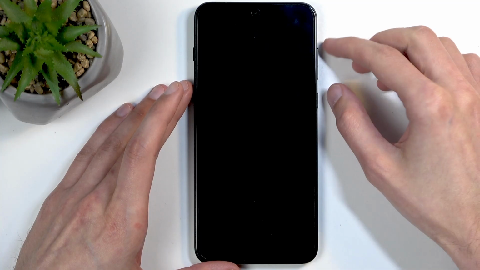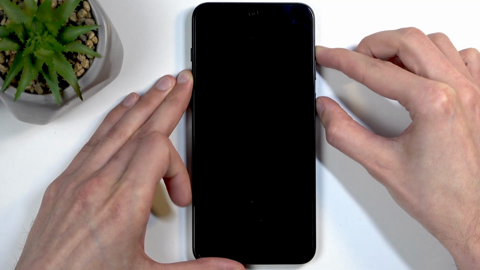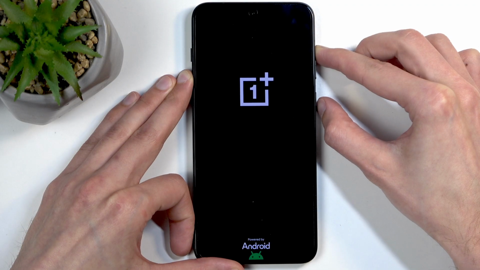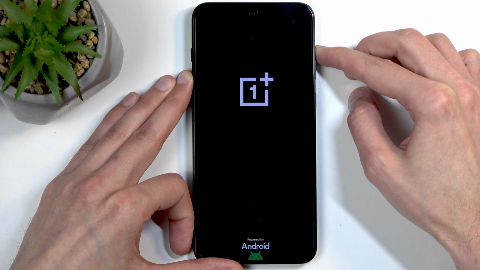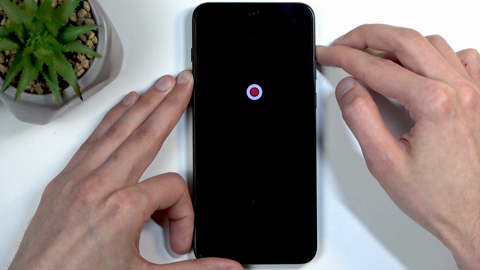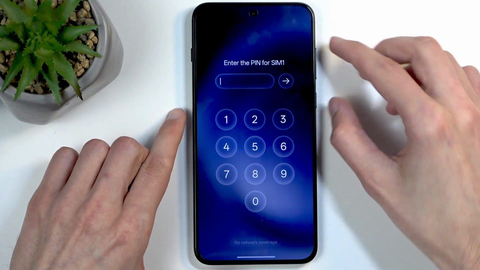And when your phone turns off, we're gonna hold power button, and I believe it's also volume up again. So let's try this out. Could be wrong about this, but we'll see in a second. I am gonna let go of the power button once the logo shows up. And looks like I was wrong. It's booting up normally, so it's actually volume down.